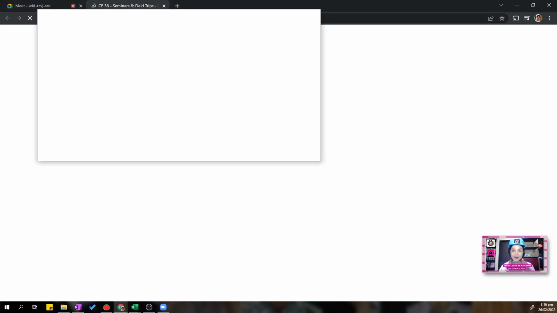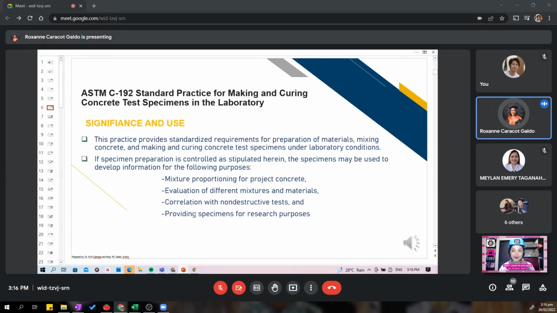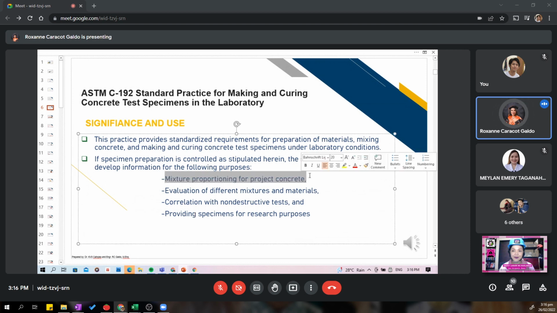Aside from the scope, nagbutang siya og significance and use. So what is the use of this provision? ASTM C192. So it is through the standard practice or standard procedure, we'll be able to know the mixture proportioning of project concrete, especially in humongous projects.